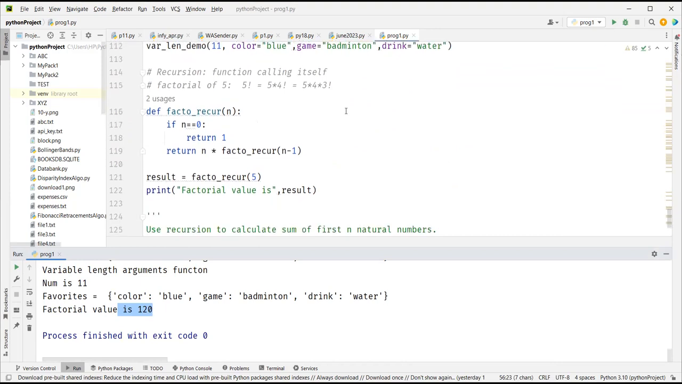Why have you given this if n is equal to 0 and return 1? See, when you say 5 factorial is 5 into 4 factorial, 4 into 3 factorial, after some time you will say 2 factorial is 2 into 1 factorial, correct? What is 1 factorial? 1 factorial is 1 into 0 factorial, right? What is 0 factorial? You cannot say 0 into minus 1 factorial, right? That's not right. 0 factorial is 1.